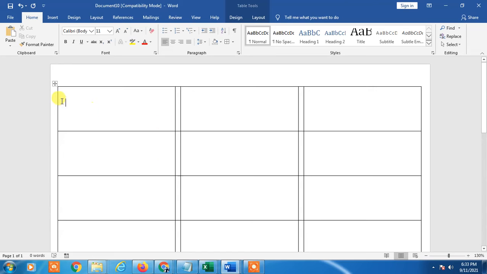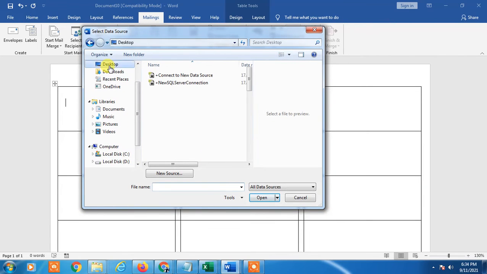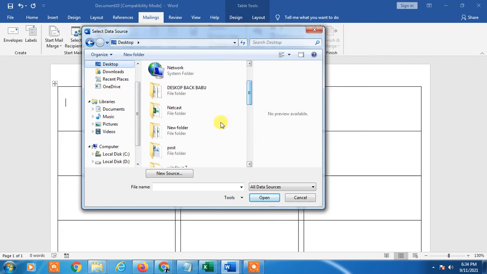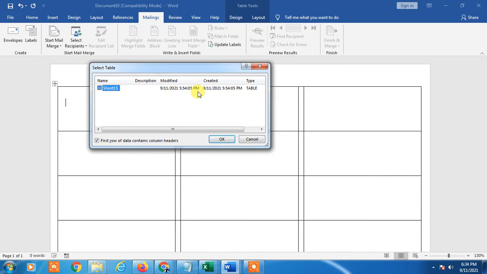Now you have to go to Mailings, click on Select Recipients here and Use an Existing List, which is the Excel sheet we have just saved. We saved it in my device, your device. In my case I have my Excel file on the desktop. I will open this one, and you can see I have only one sheet here, and make sure it is ticked, because the first row of the data contains the header.